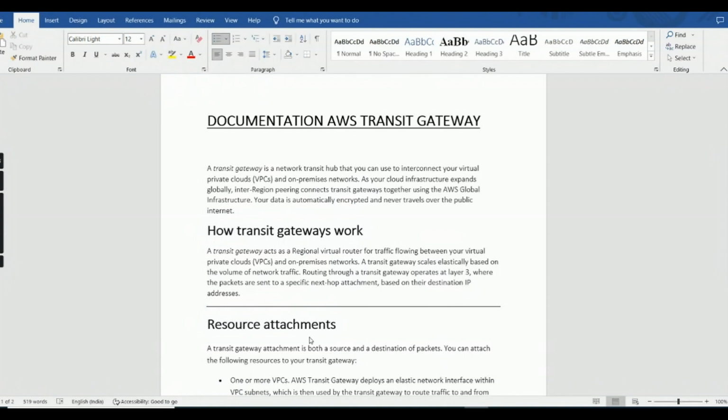In this video, a Transit Gateway is a network transit hub that you can use to interconnect your virtual private clouds and on-premises networks. As your cloud infrastructure expands globally, inter-region peering connects transit gateways using the AWS global infrastructure. Your data is automatically encrypted and never travels over the public internet.